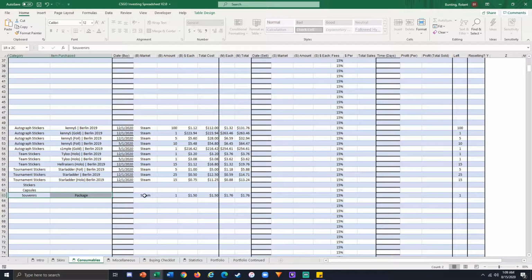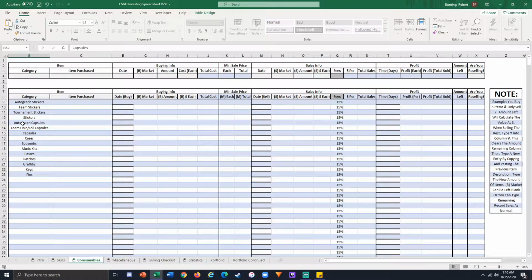Obviously, souvenirs, I just demonstrated, this spreadsheet has souvenirs separated as well. But I also want to note that there are a lot of new options for stickers. There's autograph stickers, team stickers, tournament stickers, and stickers. Basically how this now works is that if it's not autograph, team or tournament stickers, you leave it as stickers. This could easily just be a sticker that you purchase in-game from the CSGO store itself. This also works the same way with capsules. If we scroll up to the top, you'll see there's autograph and team, holo, or foil capsules. If it's not either of those, leave it as capsules. Again, this is most likely in-game store purchases.